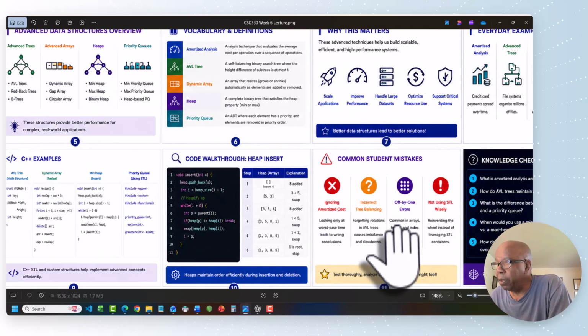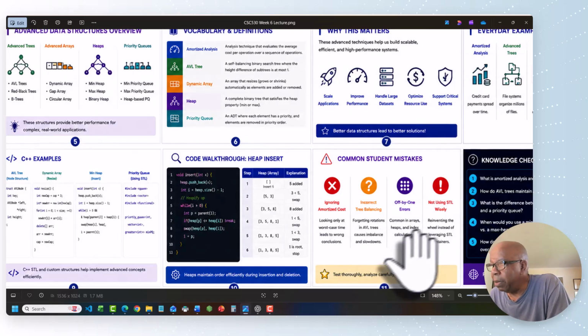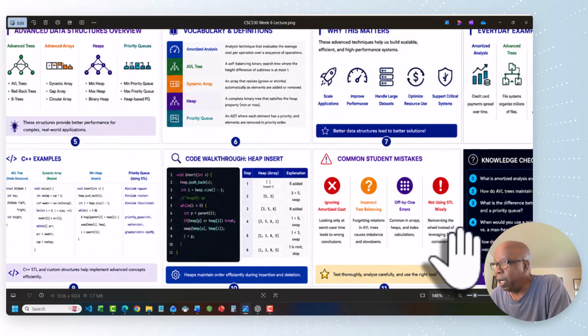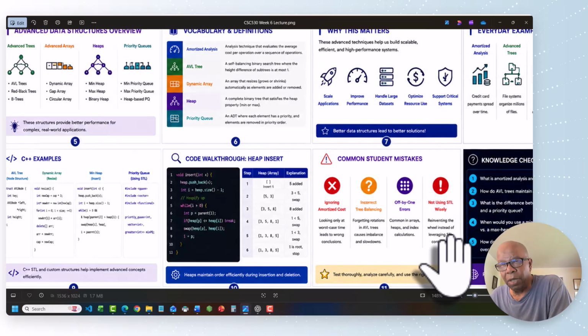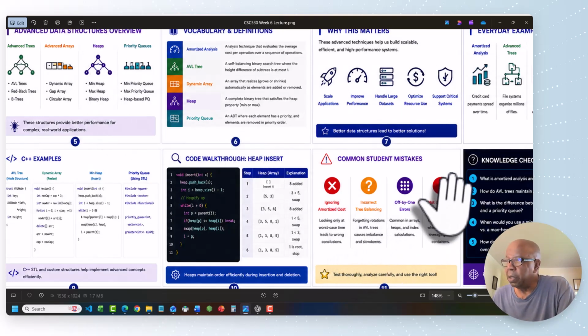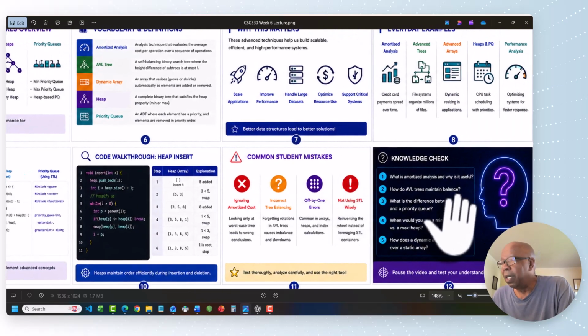Off-by-one errors, common in arrays, heaps, and index calculations. Not using the library wisely: just using the library so you can do something quick, and not looking at the library to see whether it does what you need it to do. Okay. So this is basically that particular overview for student mistakes.